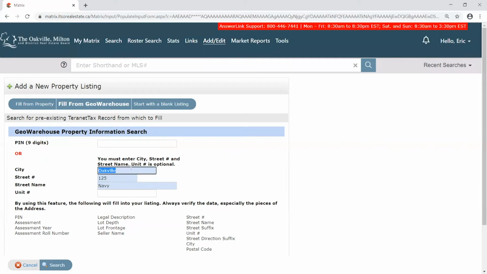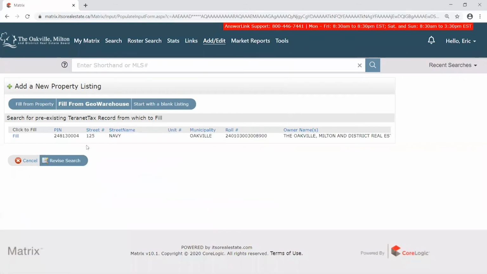Thing is, this is really, really specific stuff. It has to be entered, got to get your spelling right. I can't have one L in Oakville if I want to find it. But you run this search, and you'll see that it does provide us with that little connection between the Matrix system and GeoWarehouse. We just have it loading here for a second. But look, it has pulled in some info. It's confirming, hey, 125 Navy Street, here's the ARN number. The owners currently are the Oakville Milton District Real Estate Board. Okay, perfect. It even gave us that 9-digit PIN that we might have looked for on GeoWarehouse.